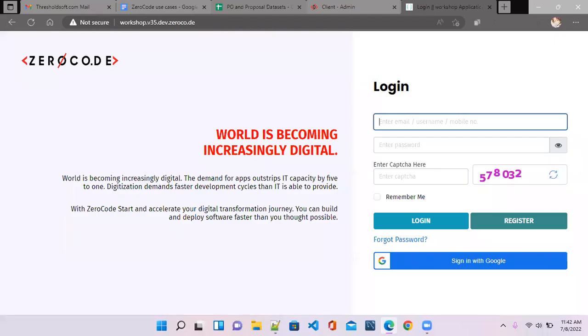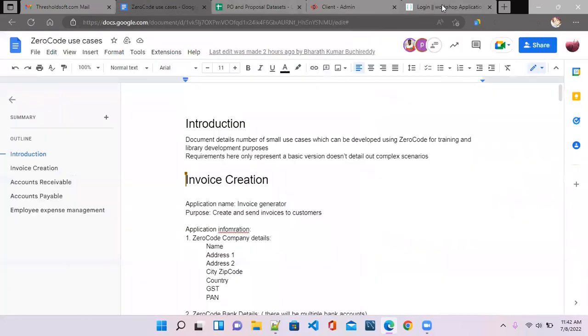So, can you see my screen now? Yes. Yeah.